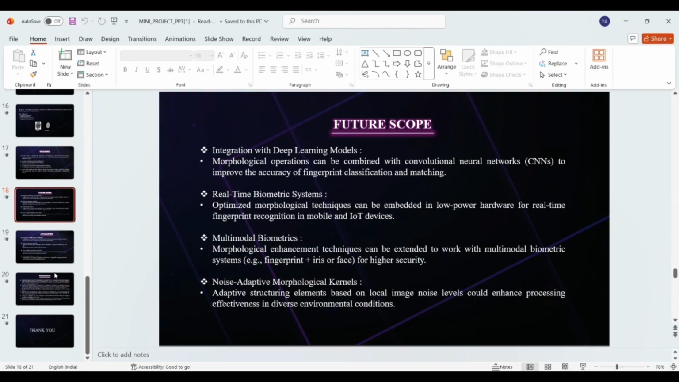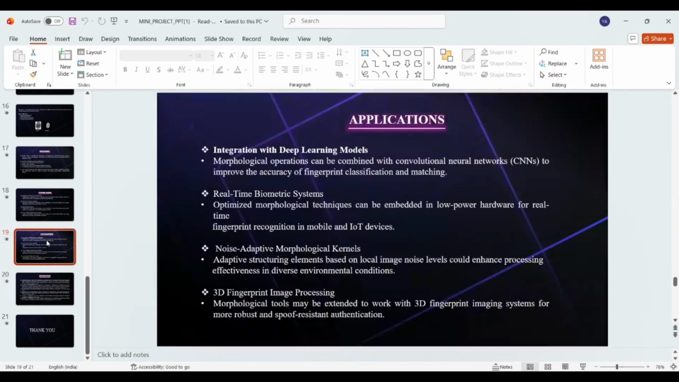Fourth one, noise adaptive morphological kernels. Adaptive structuring elements based on local image noise level could enhance the processing effectiveness in diverse environmental conditions. Next, application. We highlight where the morphological techniques used for fingerprint enhancement can be applied in the real world.